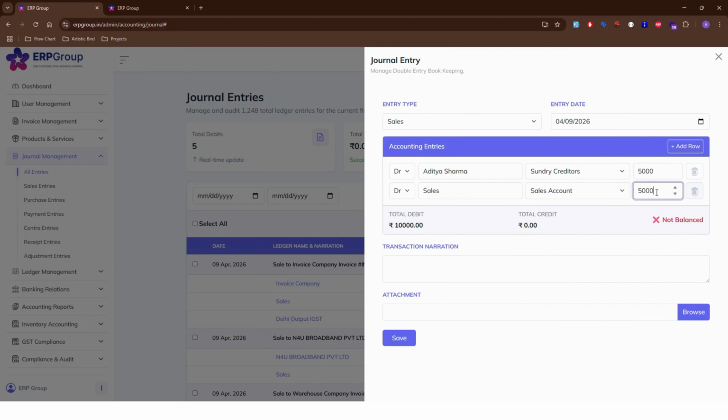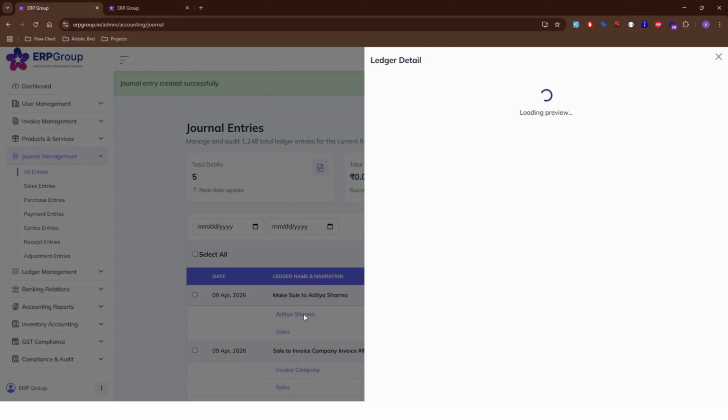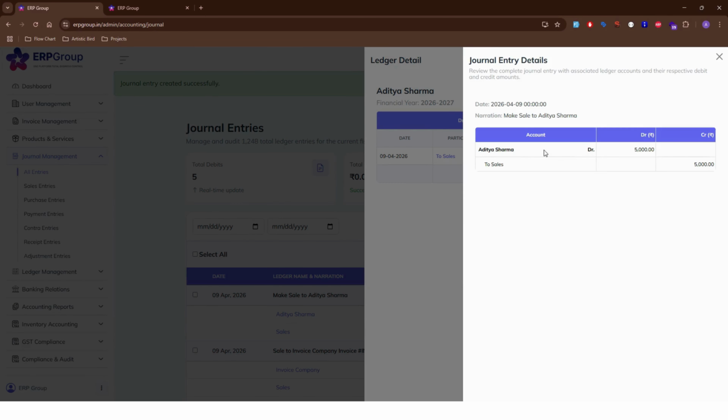I have made a sale of 5,000 rupees and it shows here the total balance and whether it is balanced or not. Narration, and it's done. Now you will see it reflects all the balance in the ledger also. Like we have made this entry today on April, Aditya Sharma account debit to sales account.